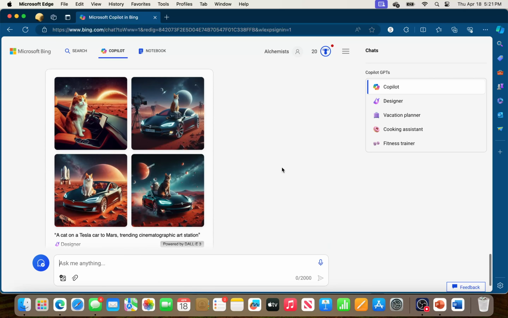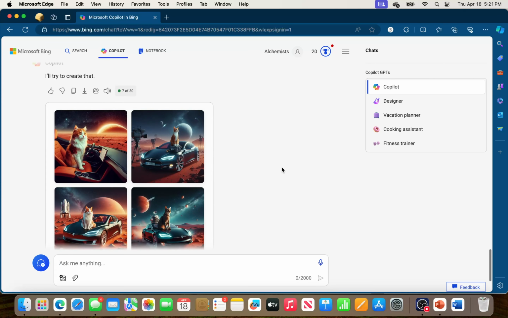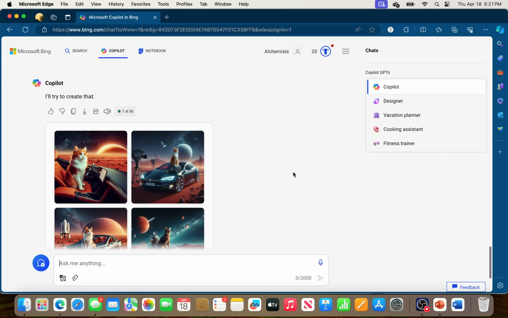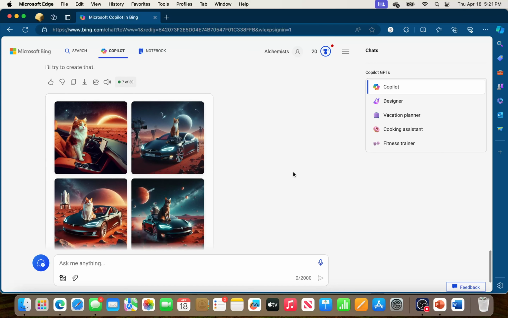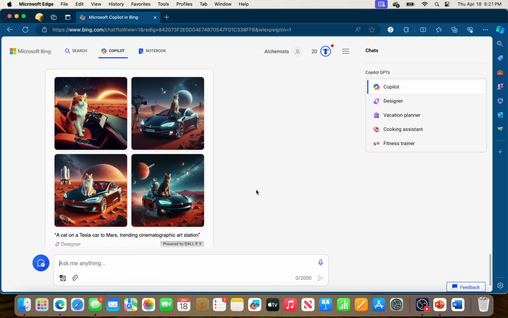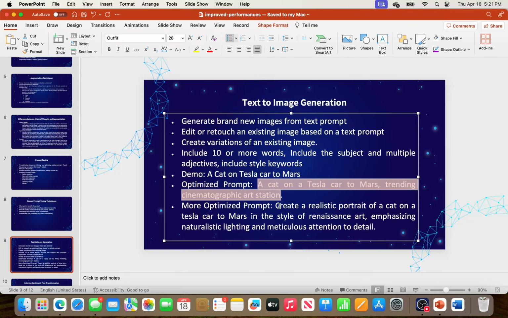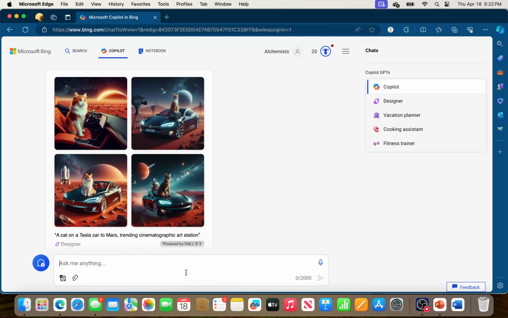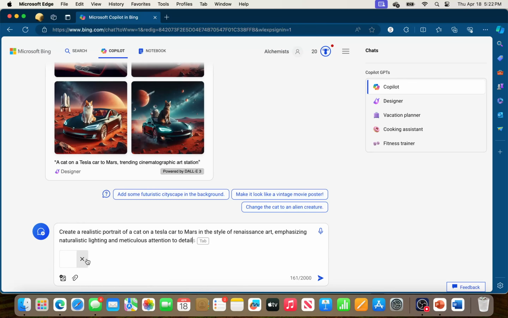We can ask, so now you see the cinematographic view. The moment I say cinematographic, it comes back with some. This is nice, this one looks very good. Anyway, let's go to the next one: create a realistic portrait of a cat on a Tesla car to Mars, in the style of and so on. I'm putting in more detail, so this is a more optimized prompt, and let's see how this one comes up.